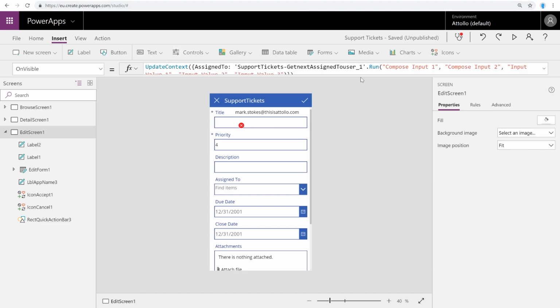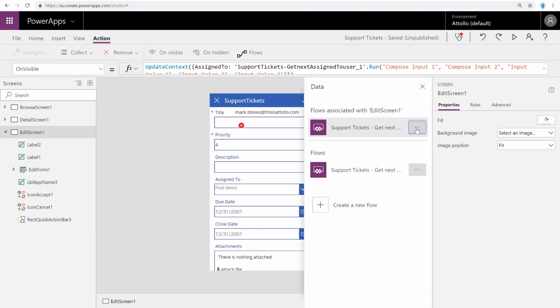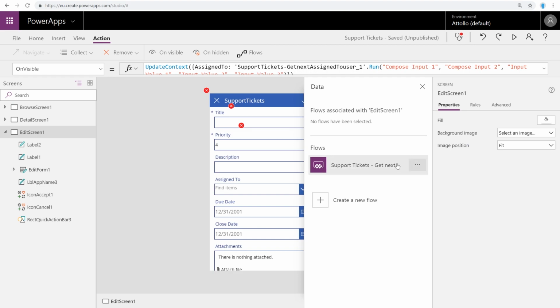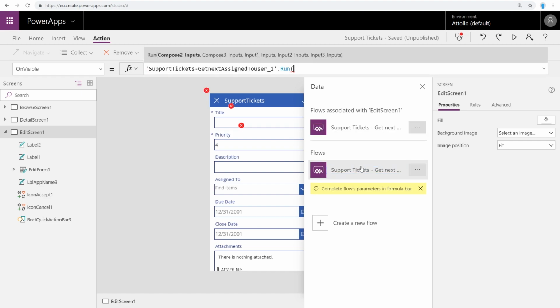So what we're going to need to do is go into our action menu, click flows. We're just going to need to remove this flow reference from the screen, and we need to re-add it. Unfortunately, that automatically overwrites my onVisible again, so you might want to copy and paste this value before you do it. I'm just going to rebuild it. It's still got those compose inputs hanging around. So we'll just ignore them for now and pretend they don't exist.